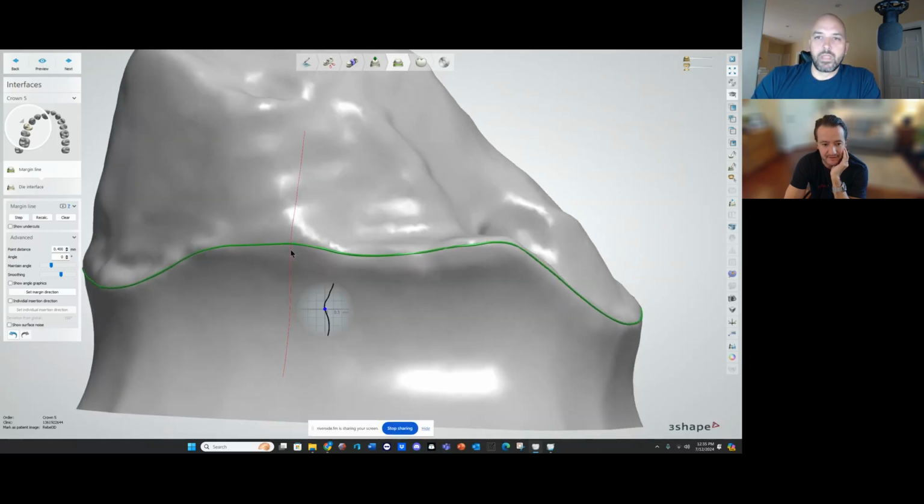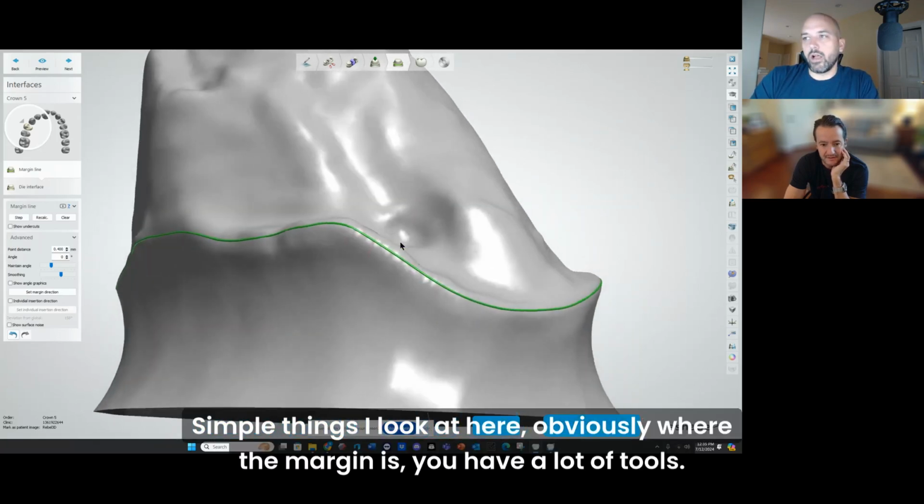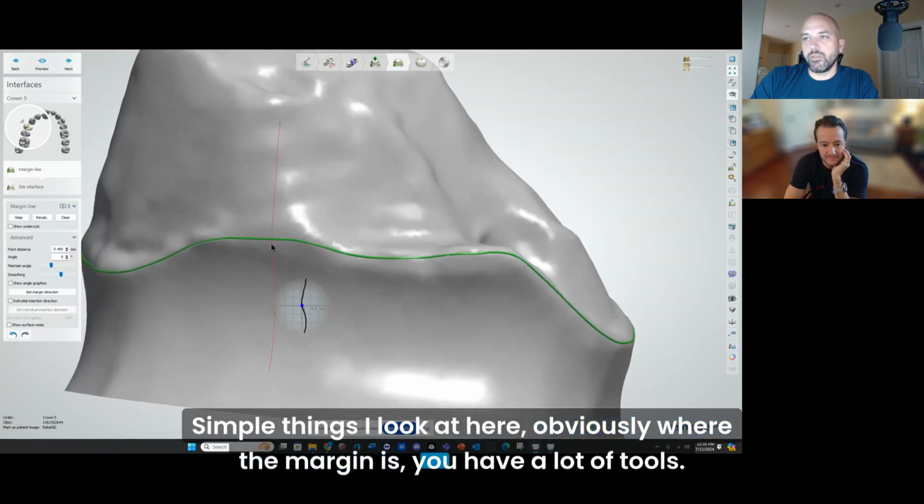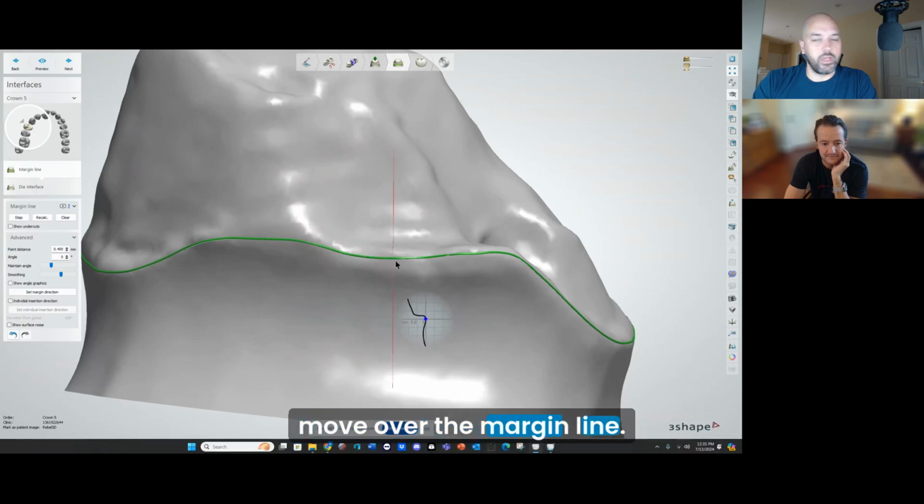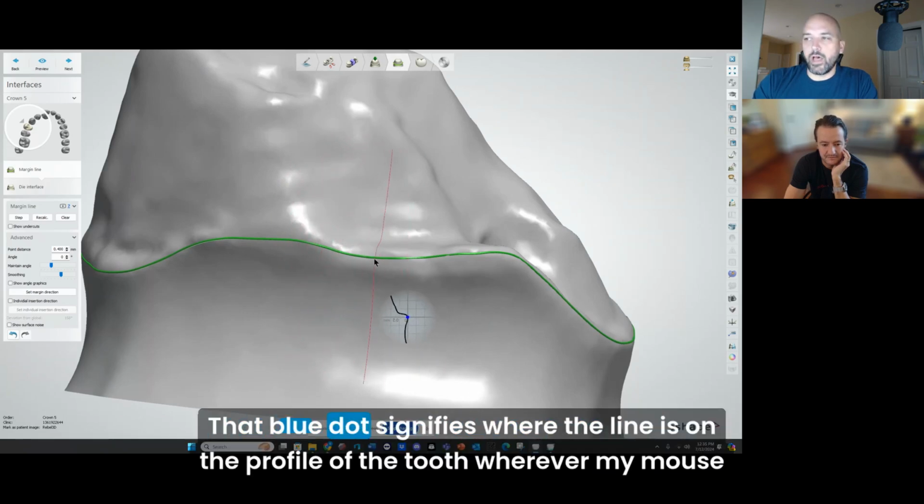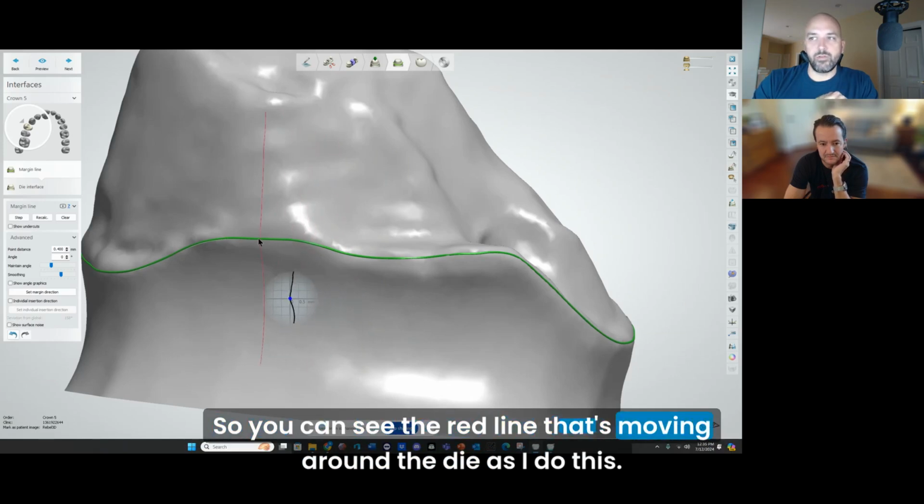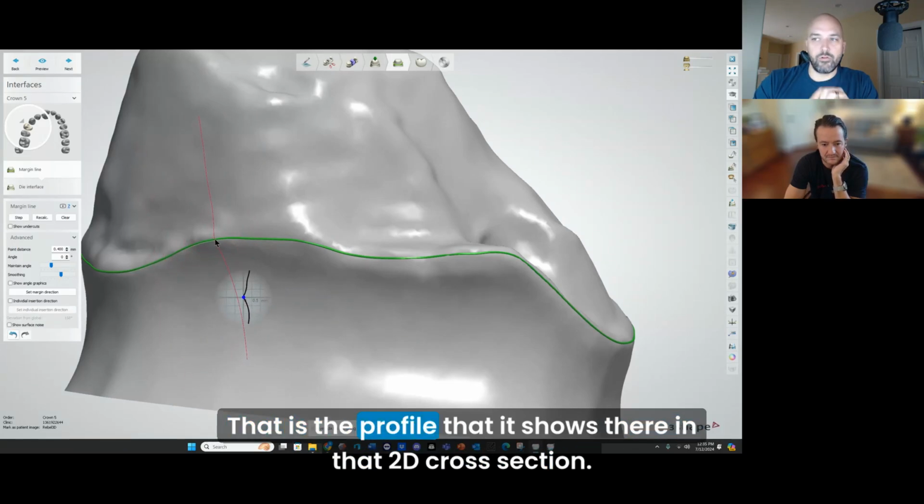Simple things I look at here are obviously where the margin is. You have a lot of tools, so you can see this small little cross section that I have here on the screen as I move over the margin line. That blue dot signifies where the line is on the profile of the tooth, wherever my mouse is. So you can see the red line that's moving around the die as I do this. That is the profile that it shows there in that 2D cross section.